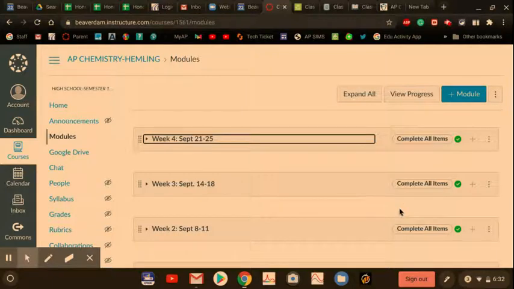I'd like to show you 2 ways to help your students keep track of assignments in Canvas. So 2 things you can do as a teacher to kind of help that out. The first one is module requirements.